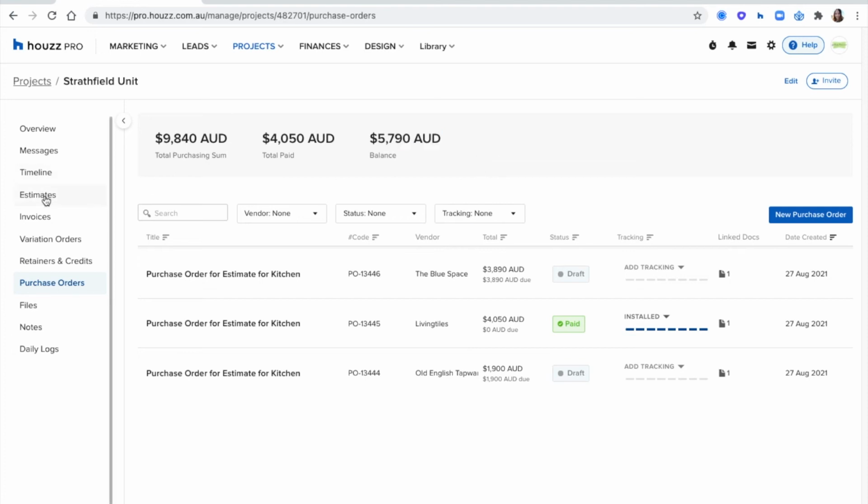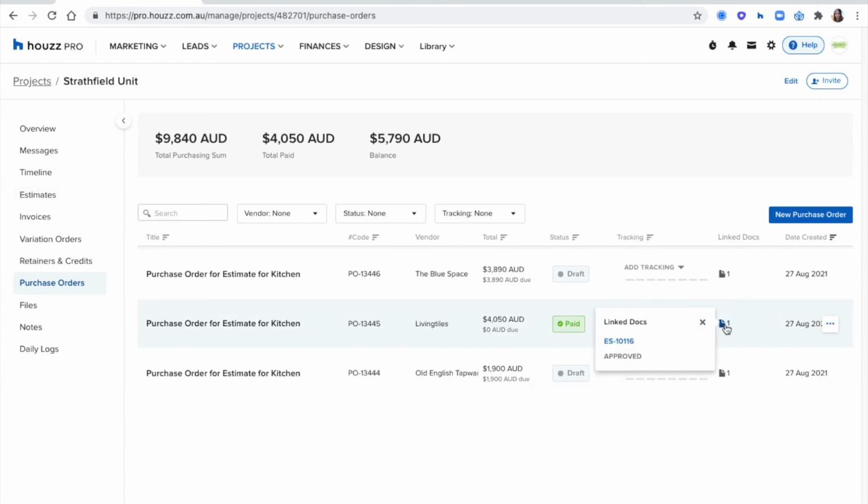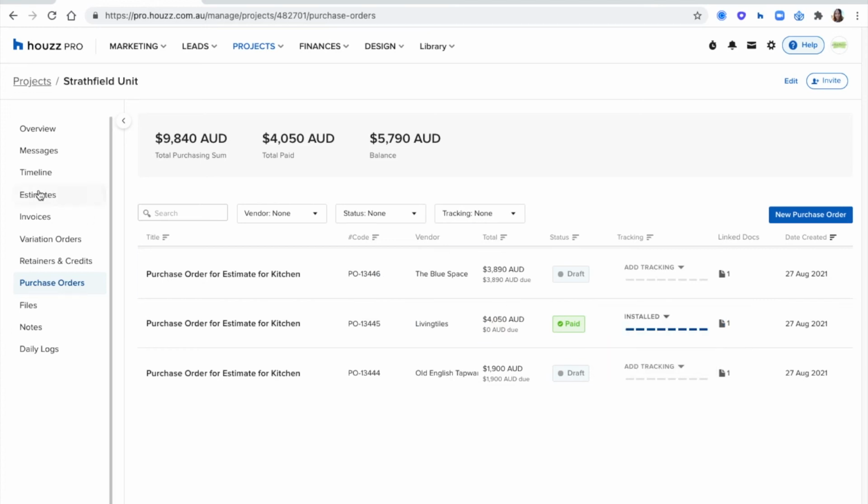From here, what I can do is go back into my estimate. I can click on my linked documents and go back into the exact document, rather than clicking into estimates and finding which one was linked to each purchase order.